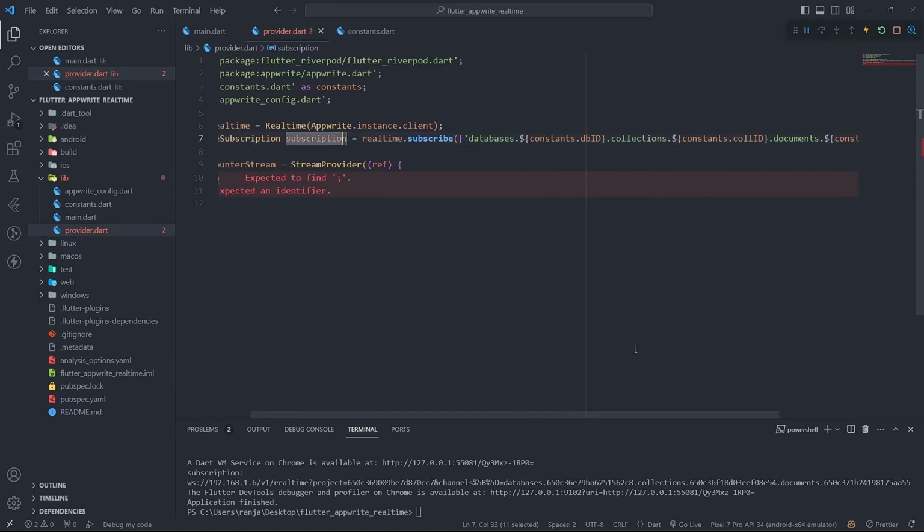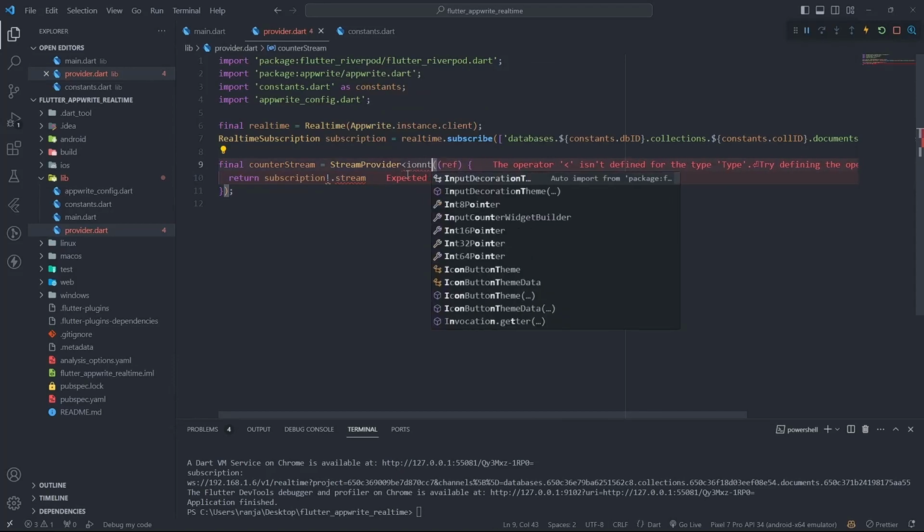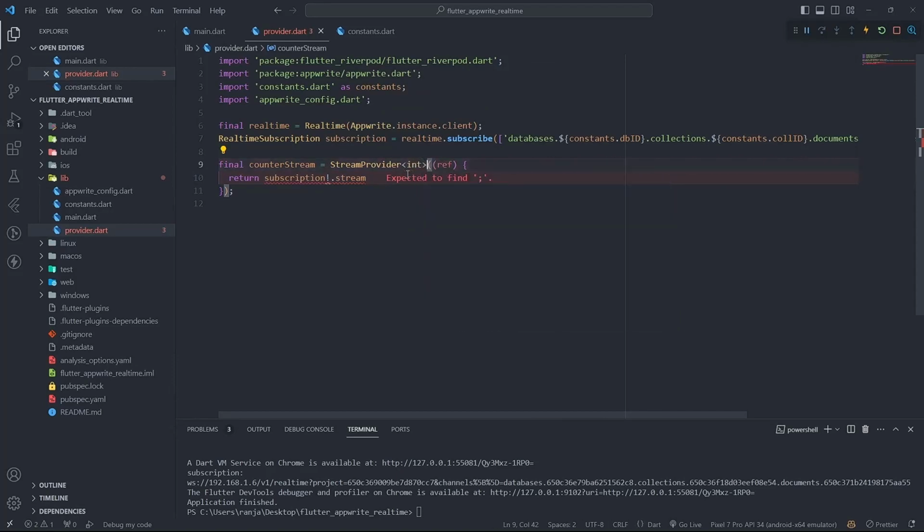Now we can use this subscription to return. We can return this subscription. So what I can do is return this subscription stream, but I need to return the value, or that integer value. Like I need to return the value of that counter. So you can see now this stream provider is an integer type stream provider.